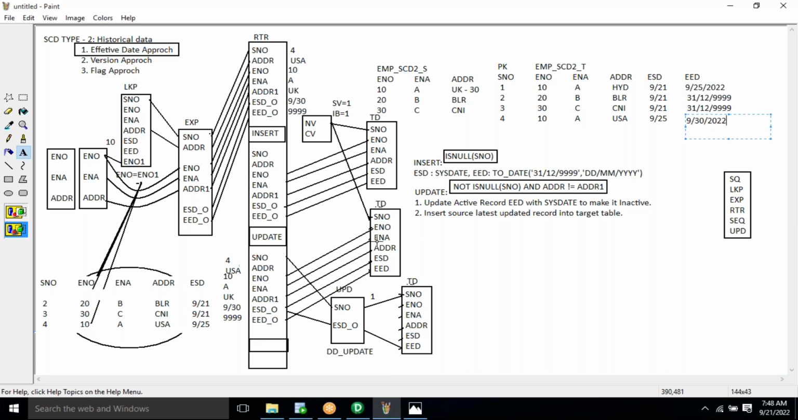9/30/2022, and then since from the update group we have connected directly to the target definition, it will insert here 510, A, UK, and this is 9/30, and then this is 31st December 9999. So like that it will be inserted inside the target table, and for the second and third records there is no change and it will succeed. So after successful execution, you will get the output like this the third time. So this is what we are expecting.